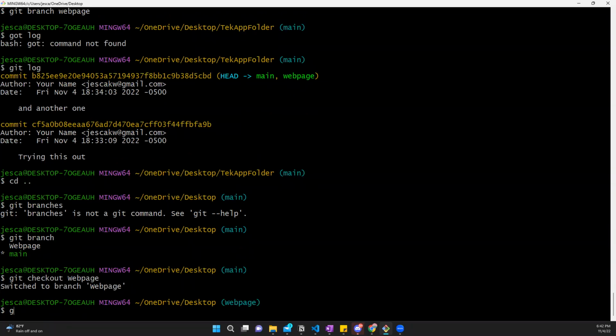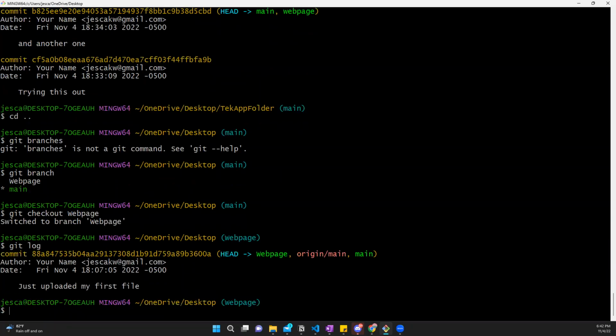And then we switch to web page, and git log, just uploaded my first file. And then I would probably have to run that whole thing in this thing. Let me see, git status.